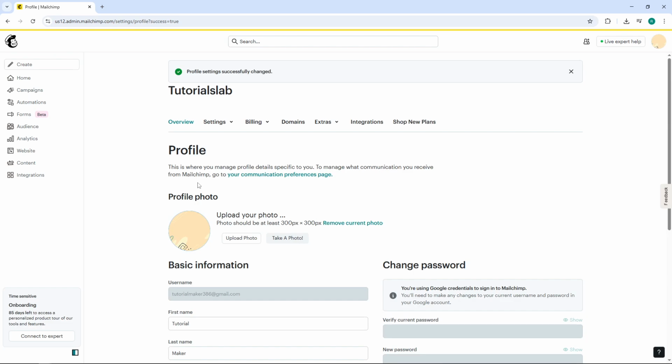Once the upload is complete, Mailchimp will automatically crop the image to fit the profile picture dimensions. You may be prompted to adjust the crop yourself if you want to focus on a specific part of the image. Take this opportunity to ensure your face or logo is centered and looks exactly how you want it. When you're satisfied with how everything looks, click Save or confirm the changes to finalize your new profile picture.